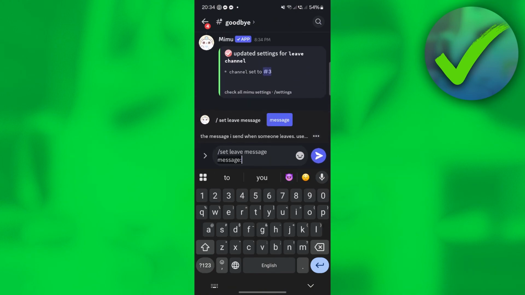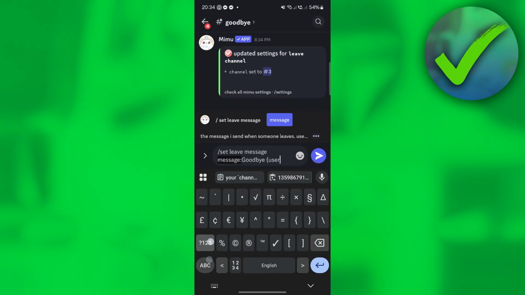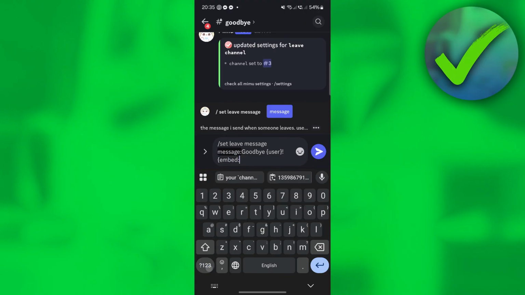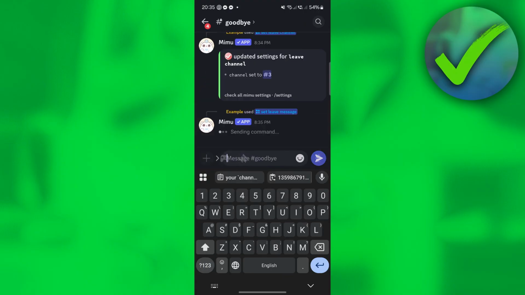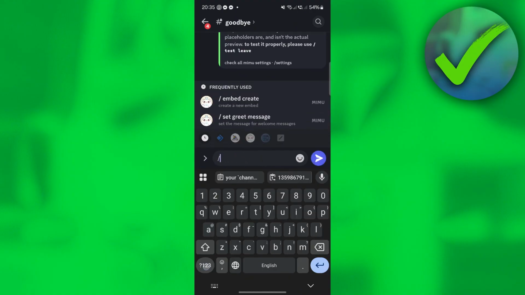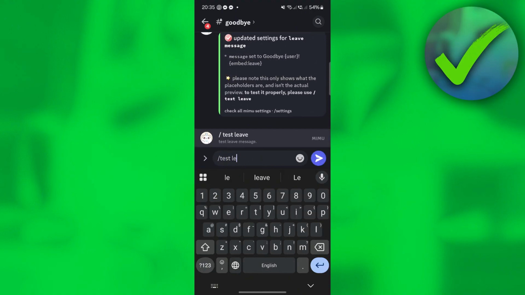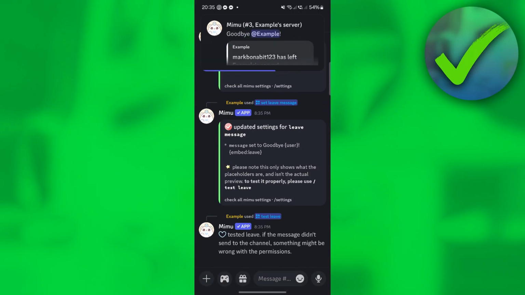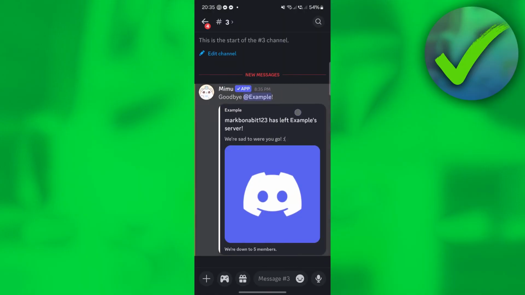And then what we're going to do is to type goodbye. And then of course the user. And then of course we're going to embed it into our leave message. So just type this. And then once it is done, just click check. And then once it is updated, if we test it right here, if we click this and then test leave and then click enter again. And then if we look right here on the number 3 channel, this is what it looks like.